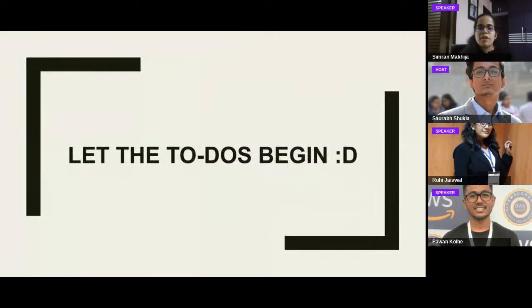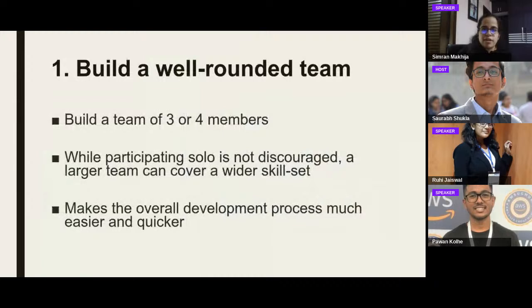Let's just talk about what hackathon to-dos are, what to do during hackathons. So number one is build a well-rounded team. Initially, what we do when we create a team for hackathons is, as I did in my third semester myself, just go to a hackathon with two of my friends, and because we were friends, we'd been learning the same things for the last 3 semesters.